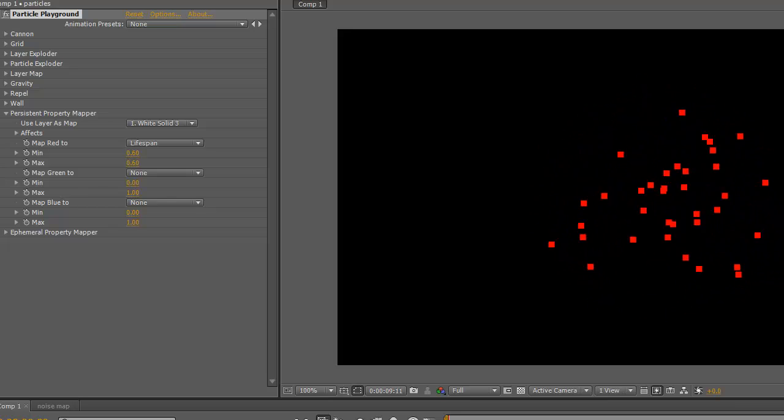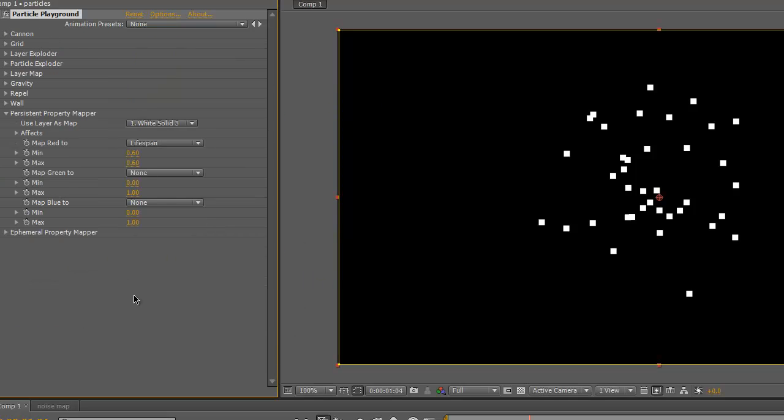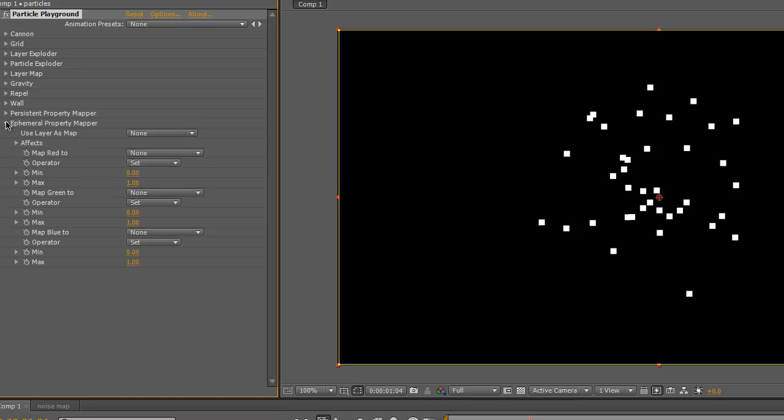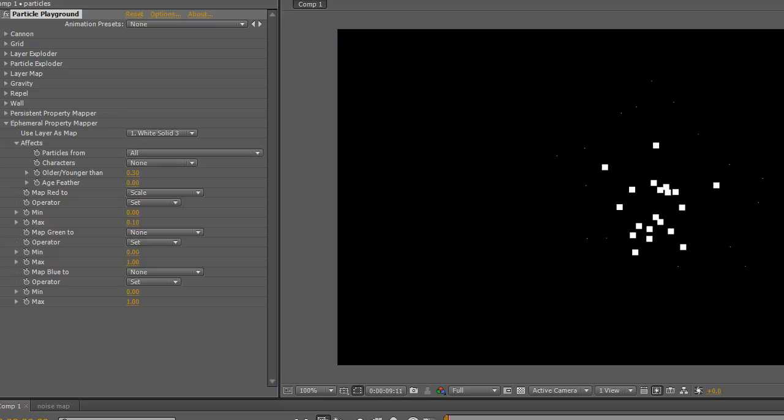I'm going to change the colour. Now where this becomes nice is if you combine the lifespan with things that vary over the age of the particle. I'm going to use an ephemeral property mapper for this. I'm going to use the same white solid to drive it, and we'll map the red channel to scale. But what we've done is say we want to scale particles only older than a third of a second. So you see that after a third of a second the particles scale.